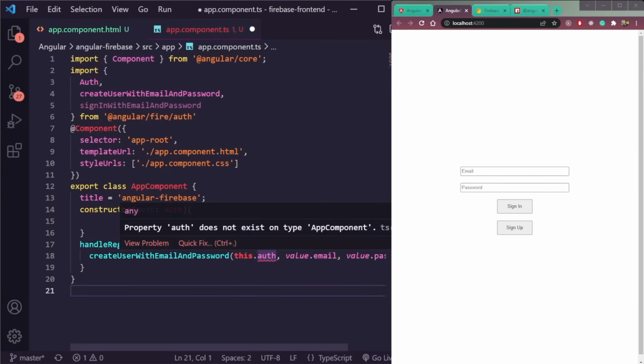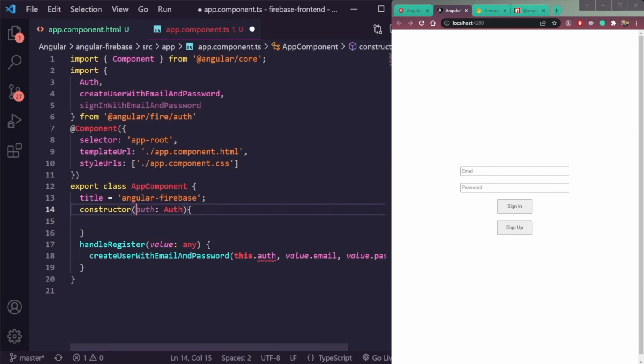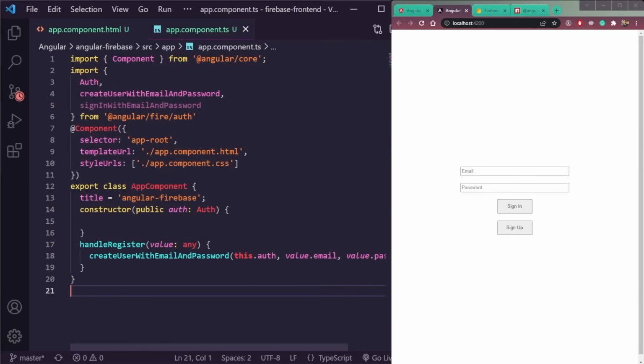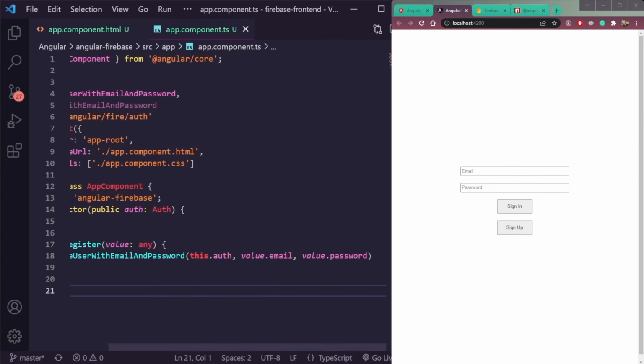And what is the error? It does not exist on the app component. So make this as public. I am doing public. Now it is fine here. We can make it private, but public is fine. So now we can sign up, and it will return some data.